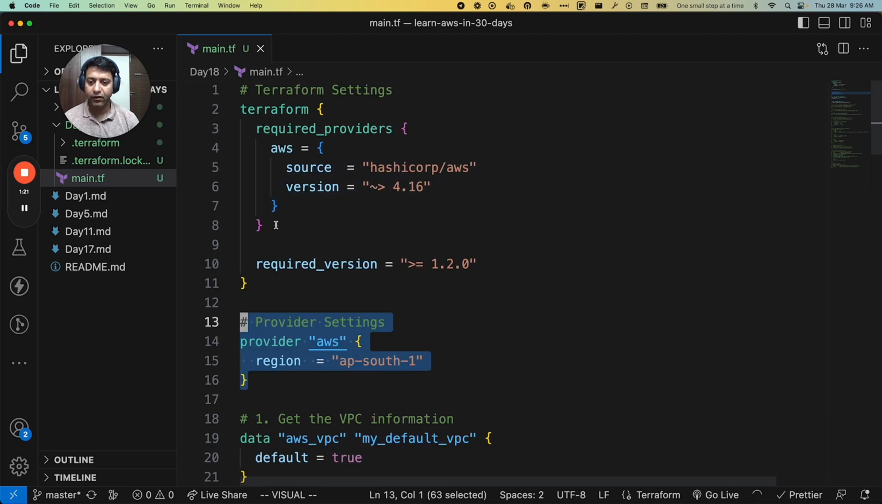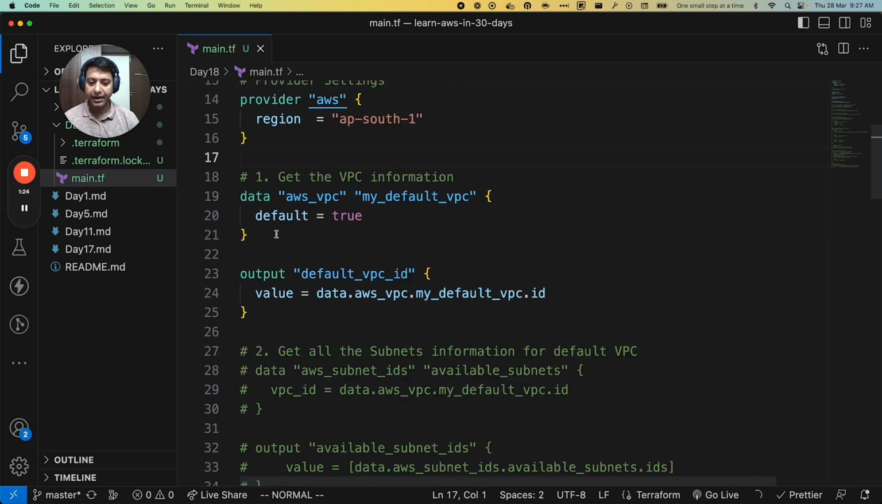Okay, this is Terraform settings and provider settings, and this is going to be the first resource which you're going to see. So to create an EC2 instance, we need a subnet ID, and subnet needs VPC ID. Okay, so I'm going to get the VPC information. I'm saying something like data, this is a resource name, AWS VPC, and this is the name which I'm going to give, my default VPC. And I'm just saying default VPC. So whatever is the default VPC in my AWS account, please fetch that one.